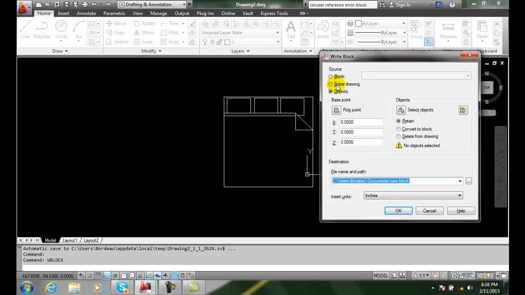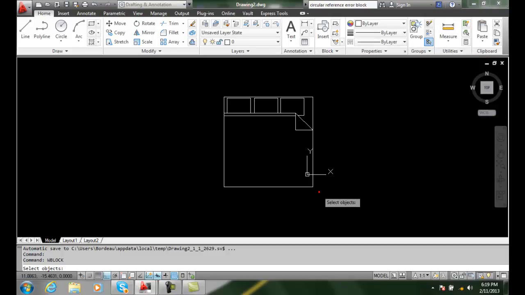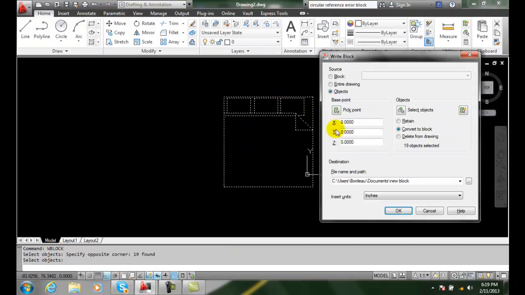So now I'm going to choose between selecting a block that I already have or creating a new block, grabbing objects, and I'm going to select the objects. I'm going to convert it to a block. So I'm over here, I'm going to select all these objects, and I got all those objects.